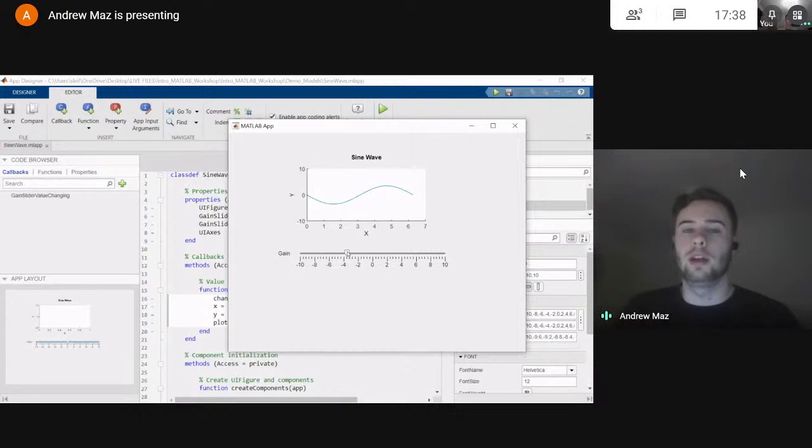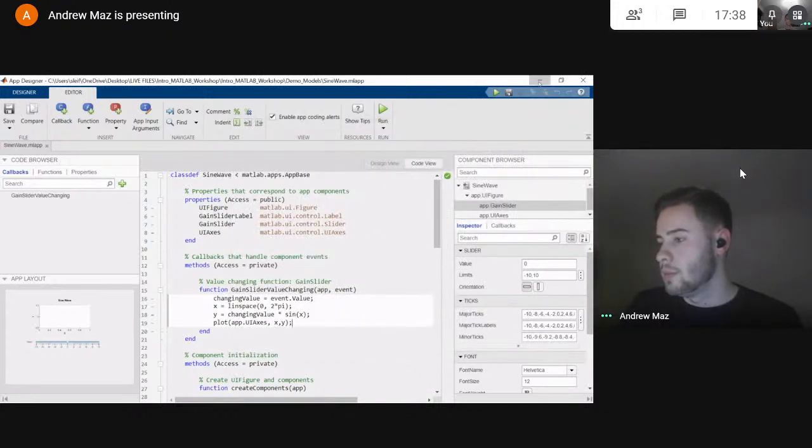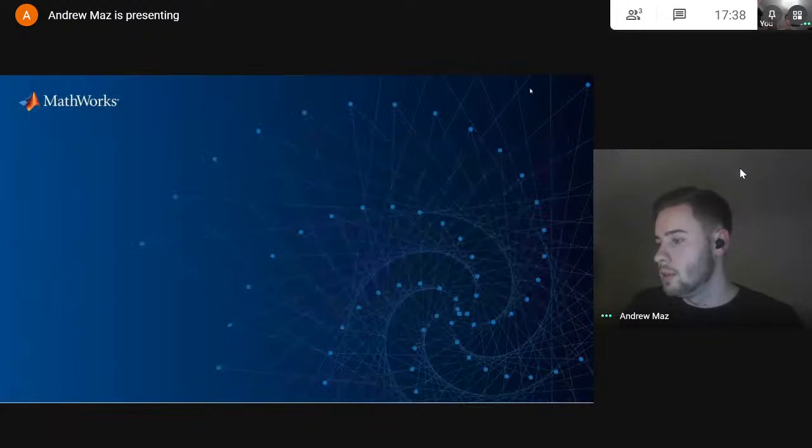And I won't do this now, but you can also export this. So say your friend doesn't have MATLAB, but they want to be able to use this little app you've created. It's very easy for you to take this app and make it a program that anyone can run, whether they have MATLAB or not. However, we don't have time today, so I won't get into that.